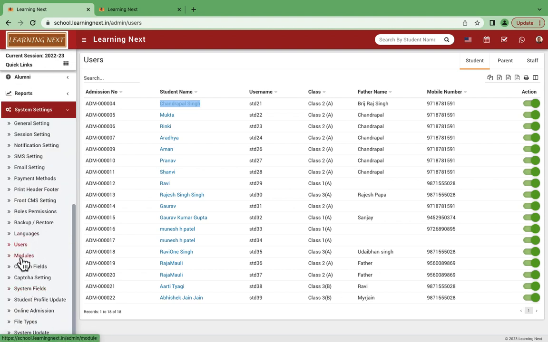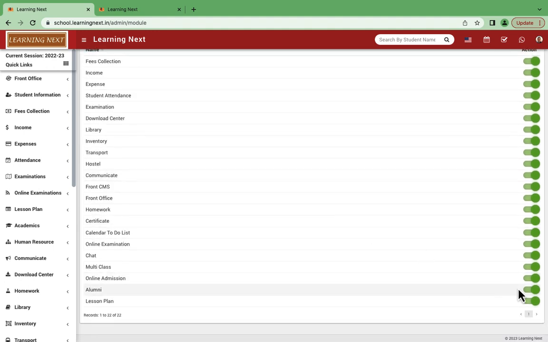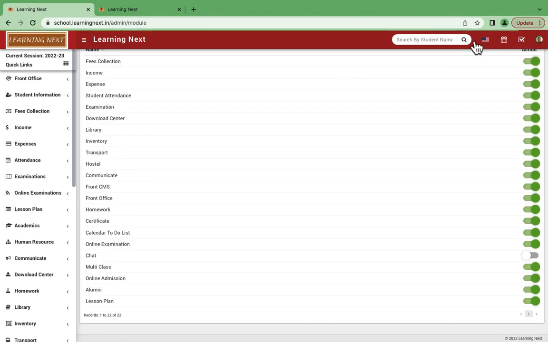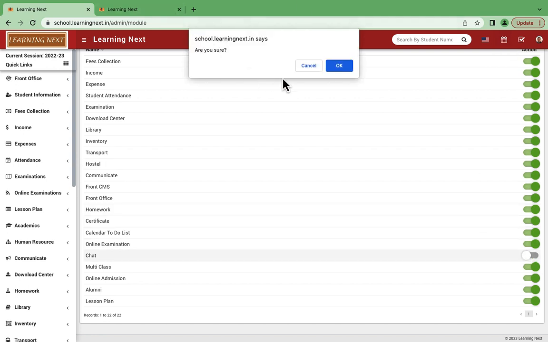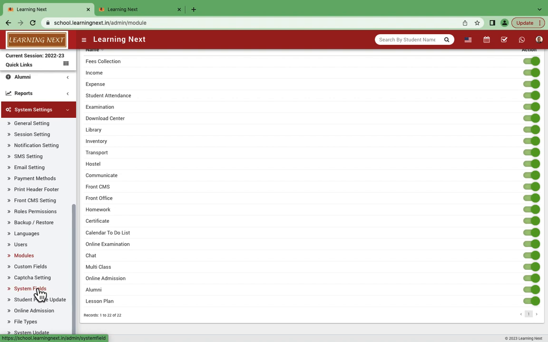Now coming to the modules. These are the modules which are right now enabled in the system. Suppose for any purpose the school says that I don't want to enable the chat system. Okay, let's disable it. It will ask you to confirm. Yes, I want to disable it. Disable. Now you can see there is no chat icon over there. If I enable it, it will come back on the top. Look, the chat system is coming up. So in this way you can enable or disable any module based on your need.